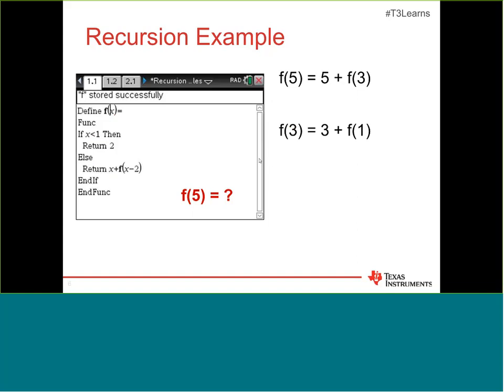Does anyone want to second what Danielle has in the chat? Looks like Siobhan thinks the same thing, that they're saying f of 1 would return 1 plus f of negative 1. Does that sound right, Tony? Yes, that looks great. Okay. But we don't have anything that tells us what f of negative 1 is either. So we're going to have to go back.